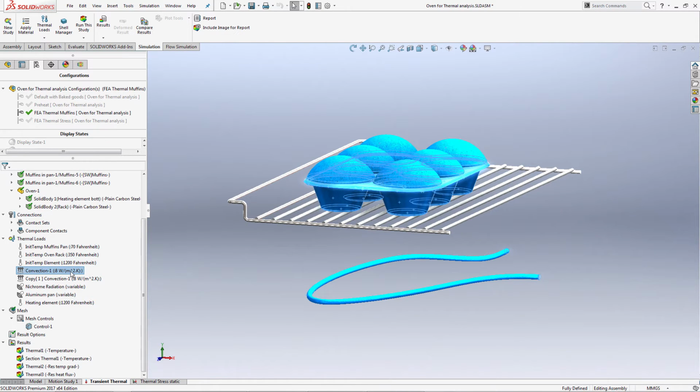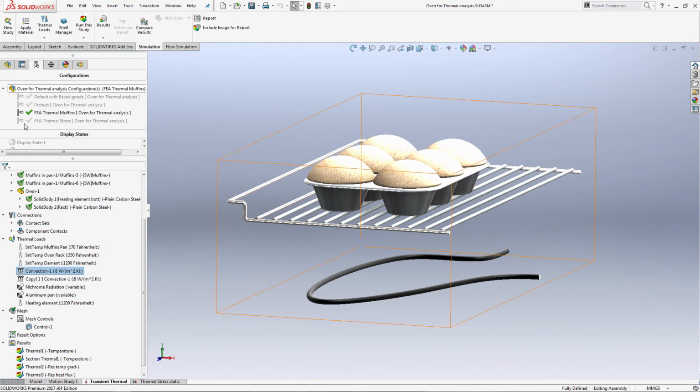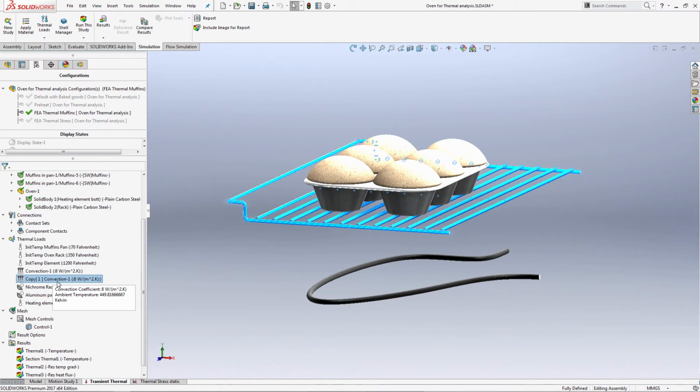Since we need to define the convection coefficient in an FEA problem, because we can't solve the fluid dynamics problem, we're going to define that with a specified value of 8 watts per meter squared Kelvin with an ambient surrounding temperature of 350 degrees Fahrenheit, which is within the oven. And you can see how I can change between the units just by choosing that option there. And I did the same thing for both the oven and oven rack and the heating element.